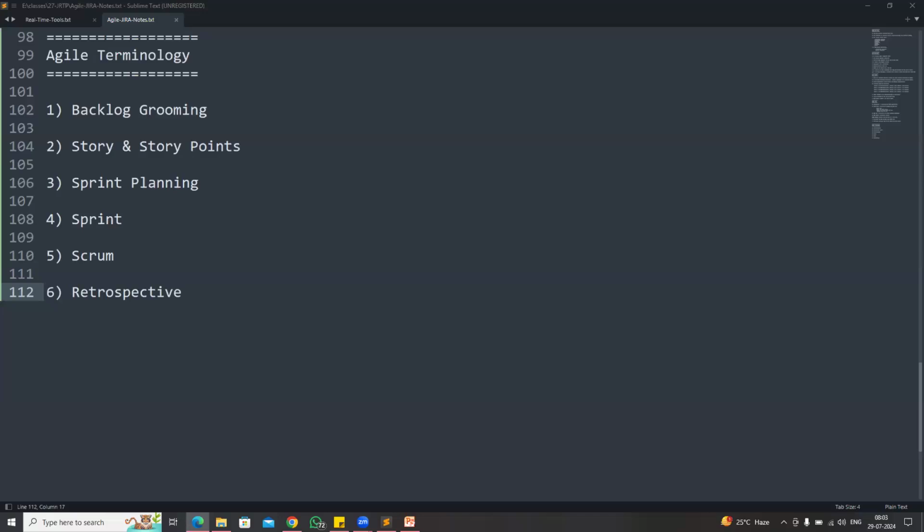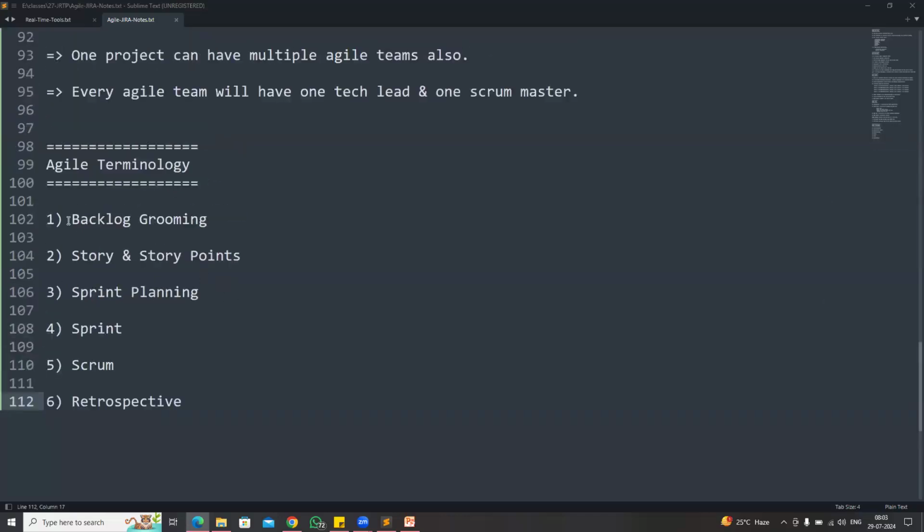Okay. Sir, could you please explain backlog grooming once? I have not explained, I have just given the points. We will go and discuss now. Are you guys clear with the terminology names that I have listed here? Just read the names, that's it. What is this backlog grooming? What is sprint planning? We will understand now.